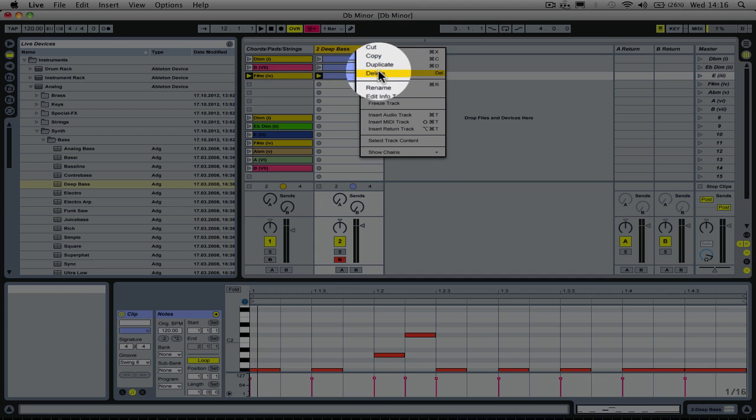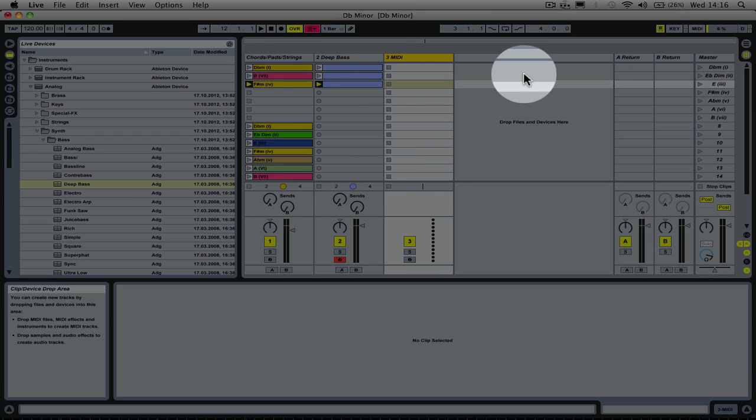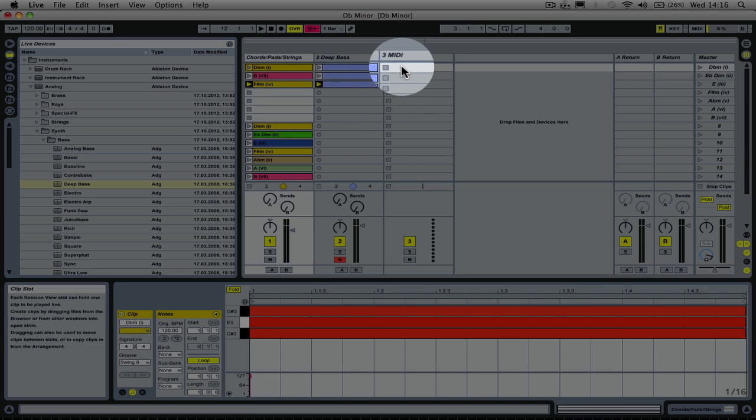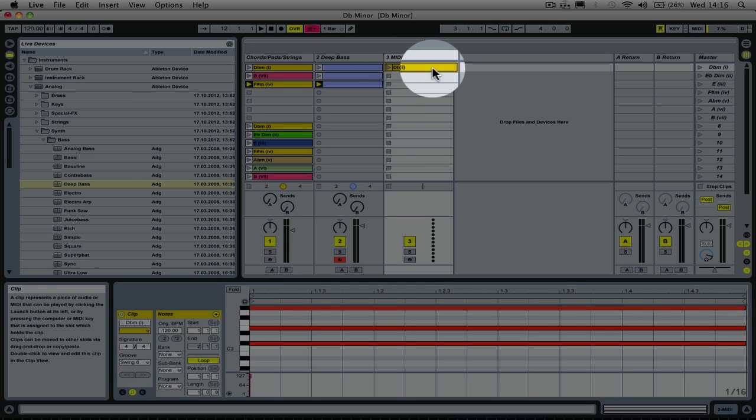Now, let's insert another MIDI track. And this is going to be the melody. And we're going to do something very simple. Remember, don't worry if it sounds like elevator music, you're just learning the techniques. So let's copy across our chord here. So this is the exact same as that.